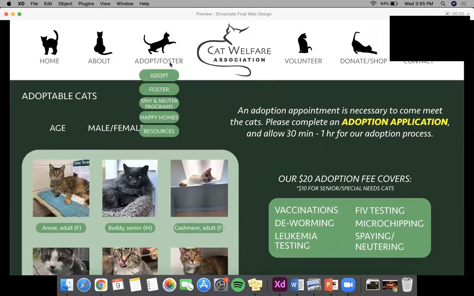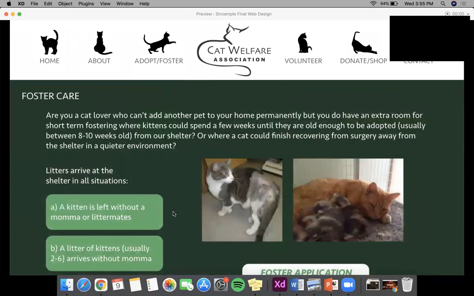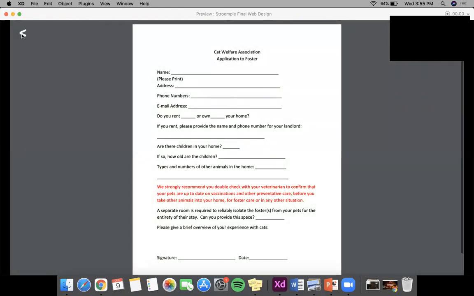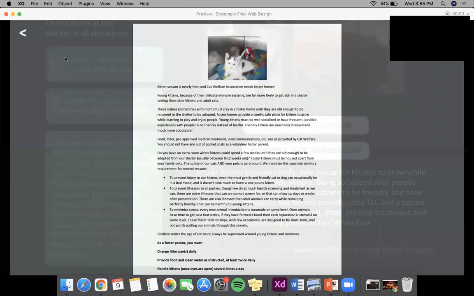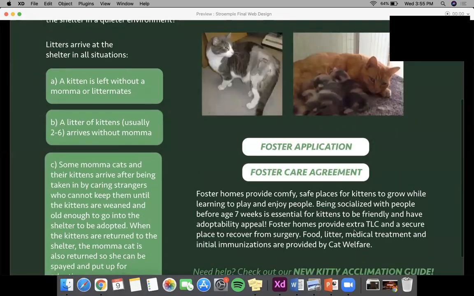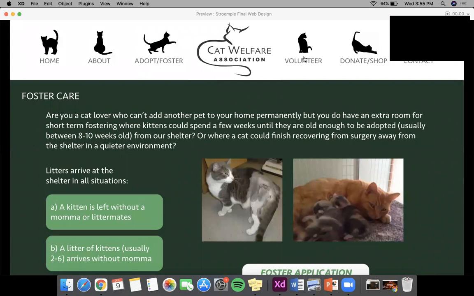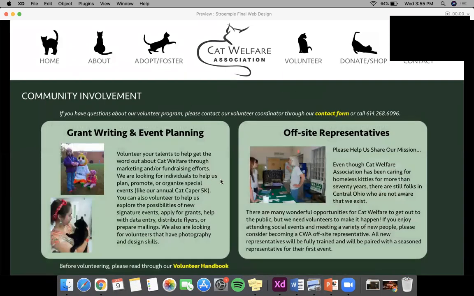And from there, something else someone would probably do is seeing ways to help out, seeing if they could foster any kittens. So this is the foster page. And again, with a lot of the PDF links that they have. Another thing someone might do is try to see which ways they can help out. So I made the community involvement page.